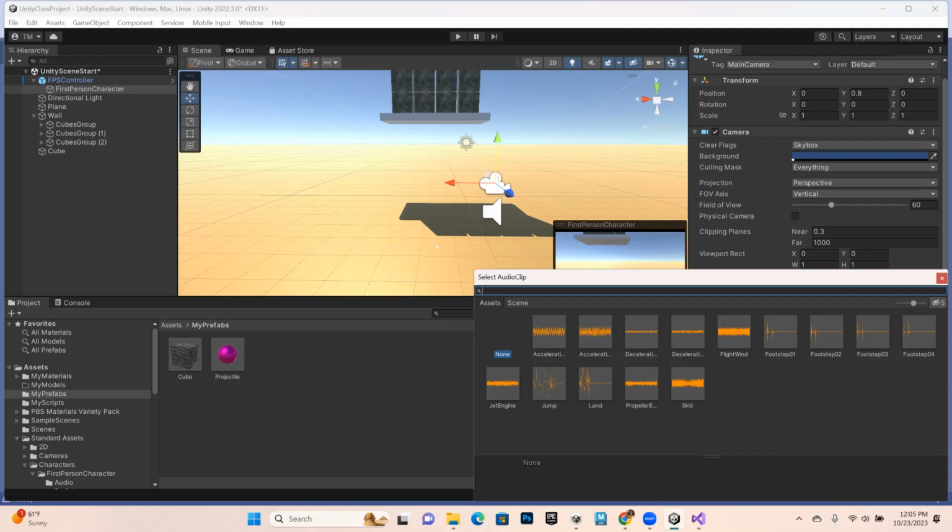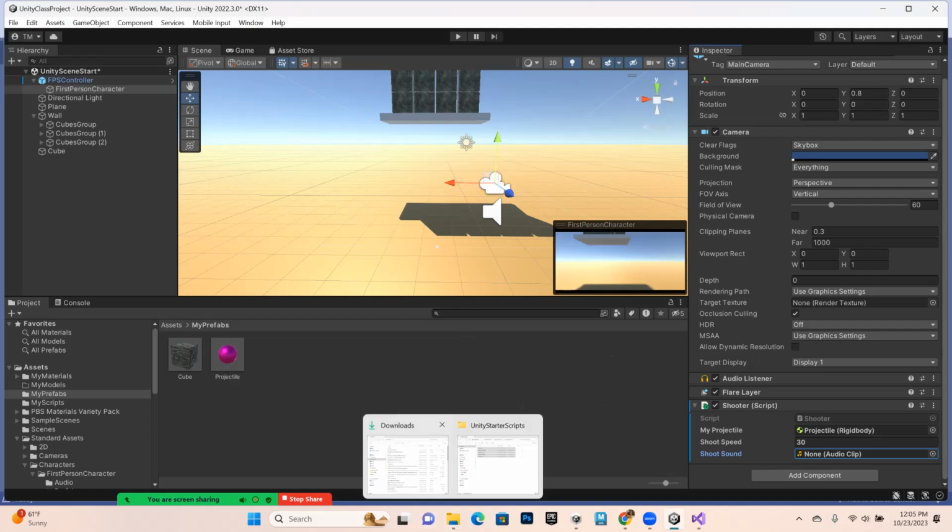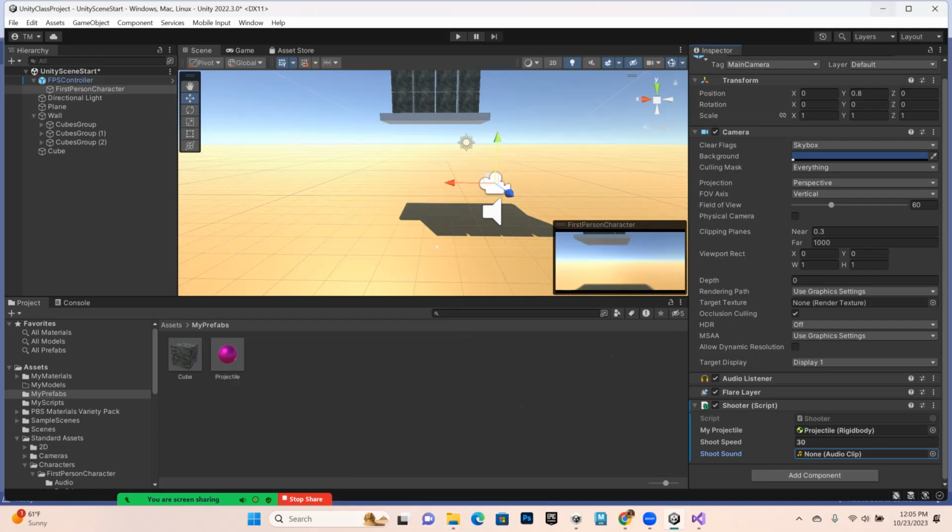So it doesn't look like I have a shoot sound in here. So what I'm going to do is I'm going to need to import some sounds. Or actually, let's just go and find one on freesound.org. Okay, might as well do that.